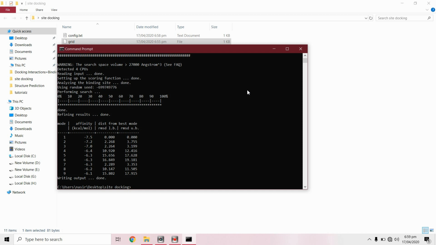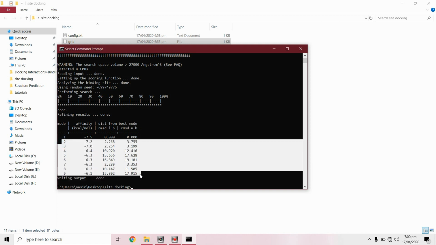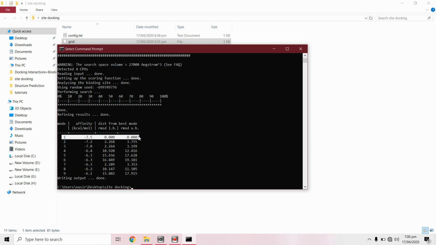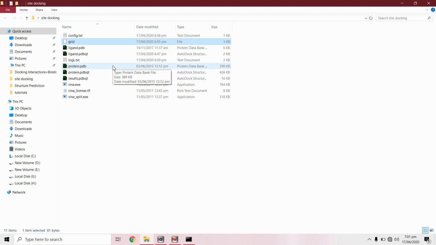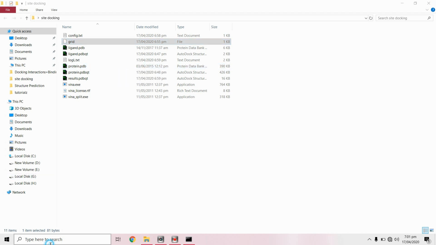Okay, it has generated 9 modes. The first one with the lowest energy and with 0 RMSD. The RMSD value of remaining conformers is calculated with respect to the first conformer. Okay, you can analyze your results by using PyMol.